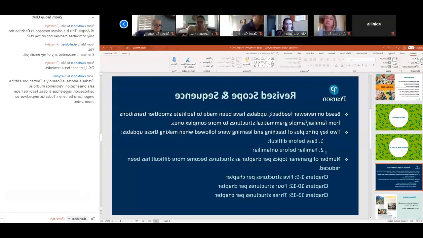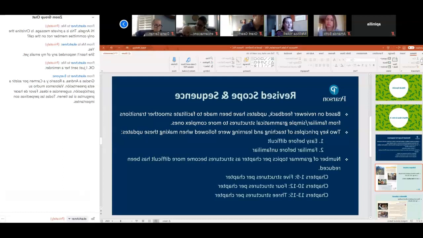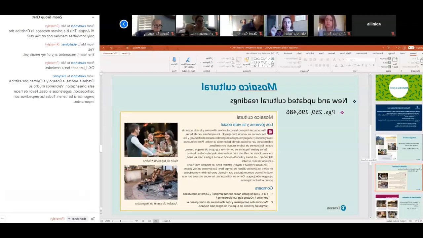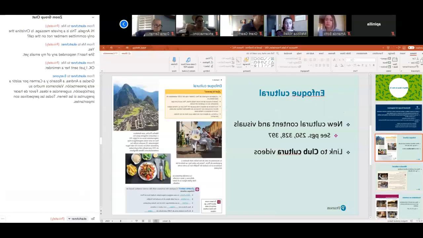That way the students have more time in that chapter to focus on more complicated structures like the subjunctive, which we've really just studied and gotten stuck on. Although I've been told that in Spanish the subjunctive is easier than in French. We can share, as a follow-up, more details on the specific changes in the scope and sequence. Again, we're talking about updates, new content, new visuals, and the supporting videos.